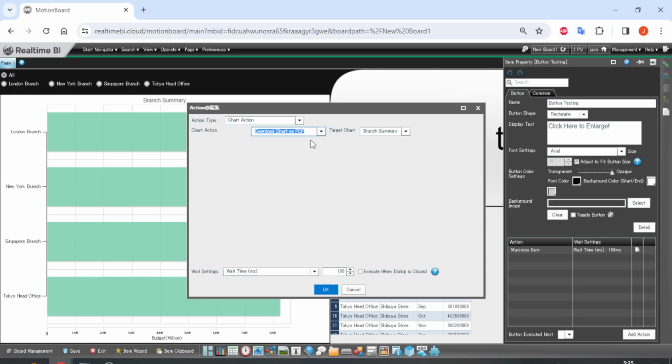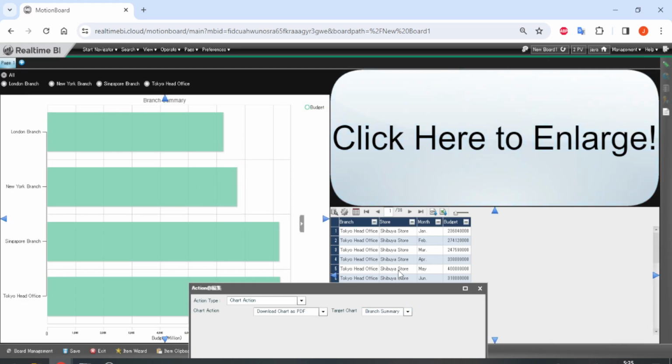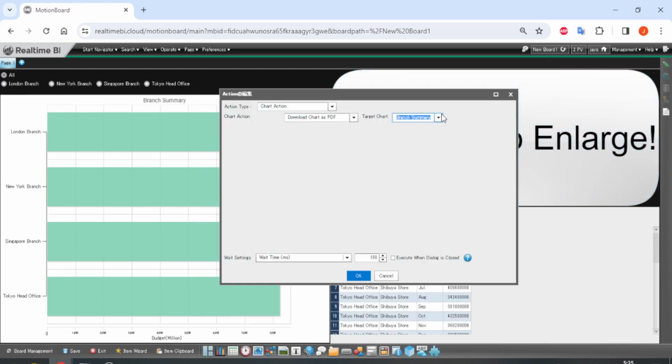Let's try this one. Looks interesting. Then we're going to go to the right side, which is the target chart. Target chart means which chart you want to download. For now, because in this dashboard there are only two items, one chart and one spreadsheet, there's only one input option for the target chart. We're just going to choose brand summary.